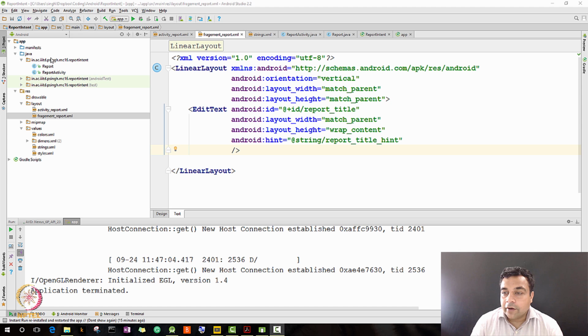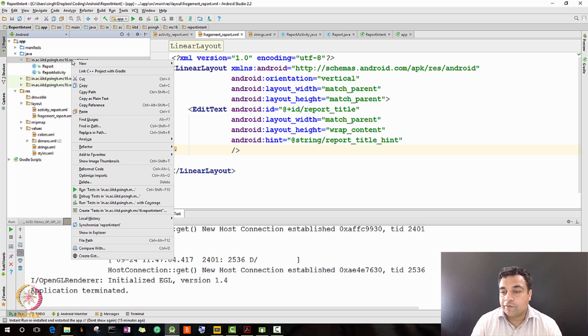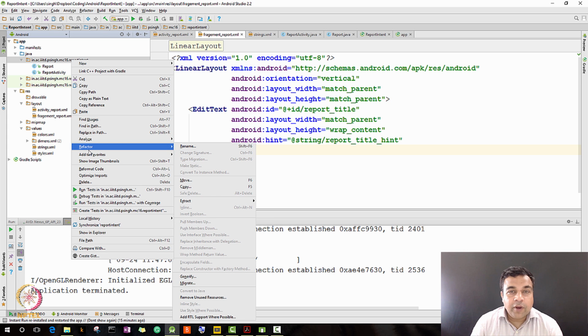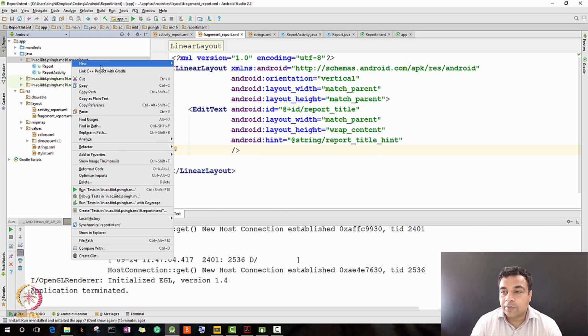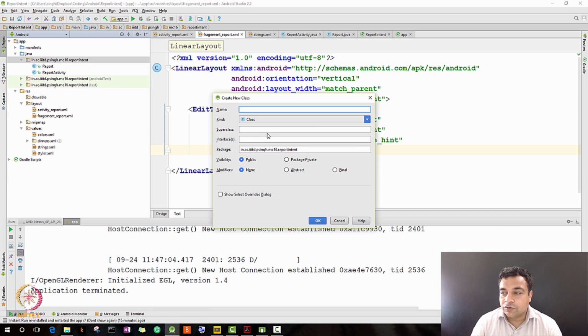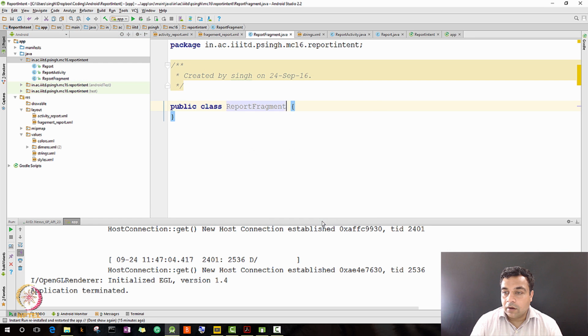Now let's move on and create another class here, and we will call this class ReportFragment. So as you may have already guessed, I am adding some fragments to my program. So again I will choose Java class, and I will call it ReportFragment. I got a basic Java class.